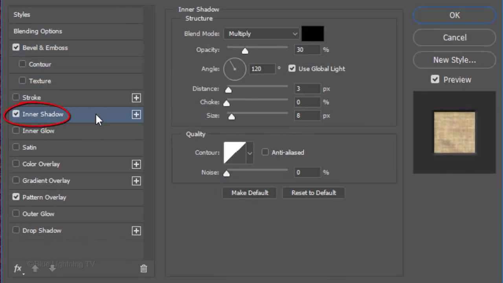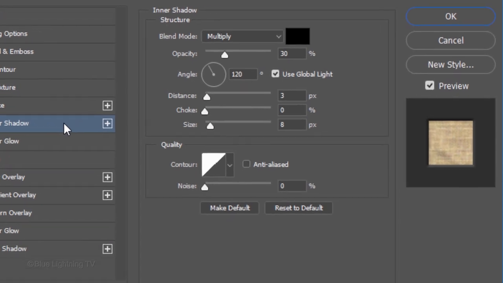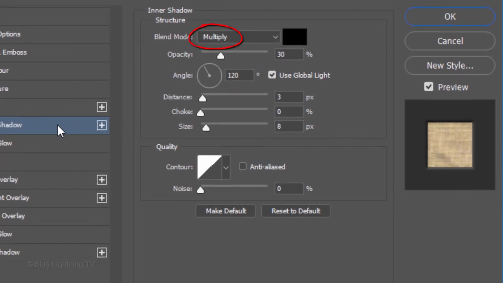Click Inner Shadow. The blend mode is multiply, the color is black, and the opacity is 30%. The distance is 3 pixels, and the size is 8 pixels.